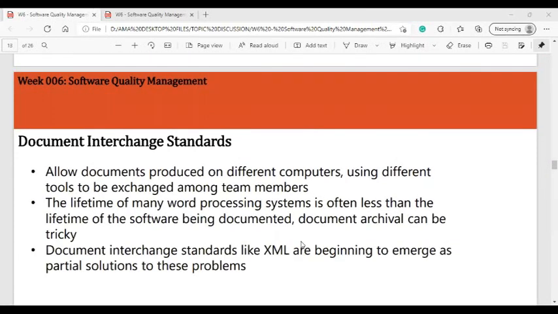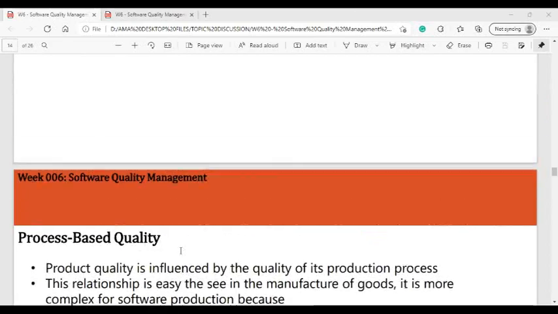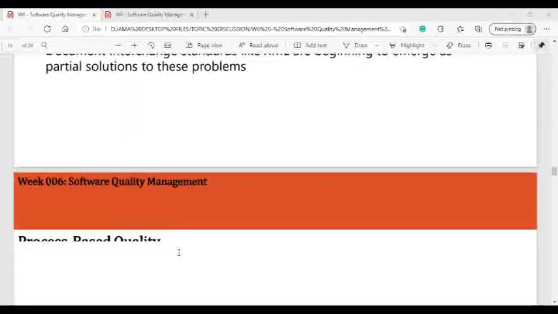Okay, document interchange standards. This is the documentation standard that allows documents produced on different computers using different tools to be exchanged among team members. The lifetime of many word processing systems is often less than the lifetime of the software being documented, so document retrieval can be tricky. Document interchange standards like XML are beginning to emerge as a partial solution to these problems. Later on we're going to discuss XML.